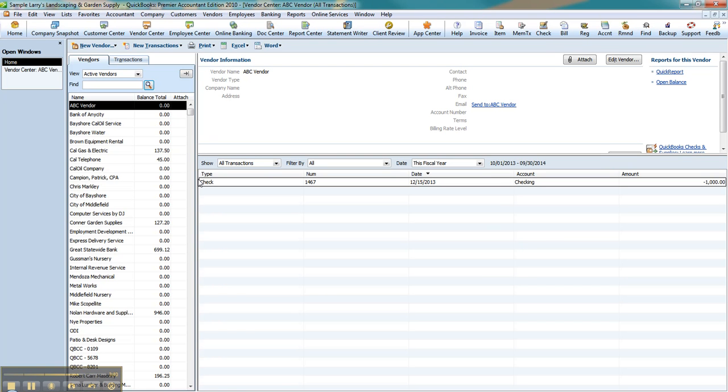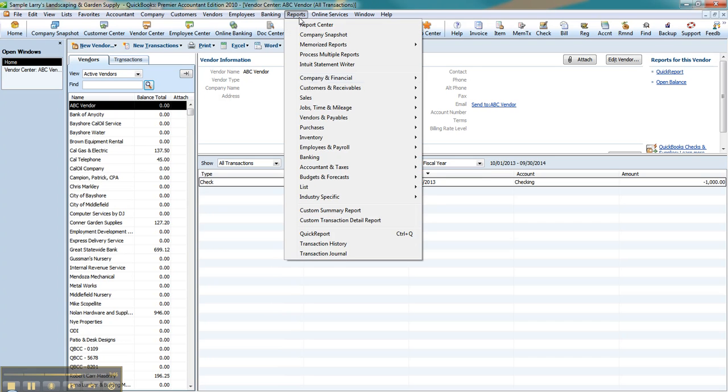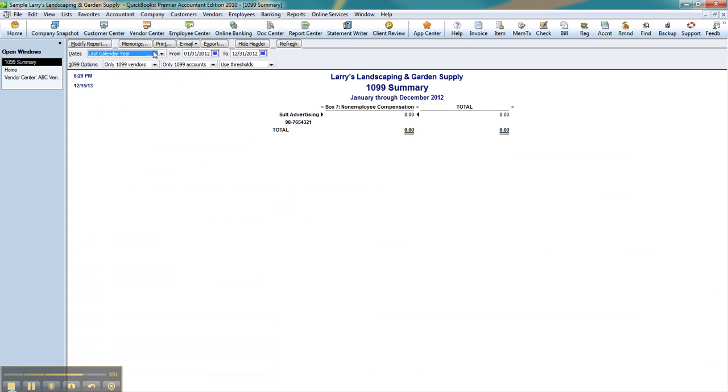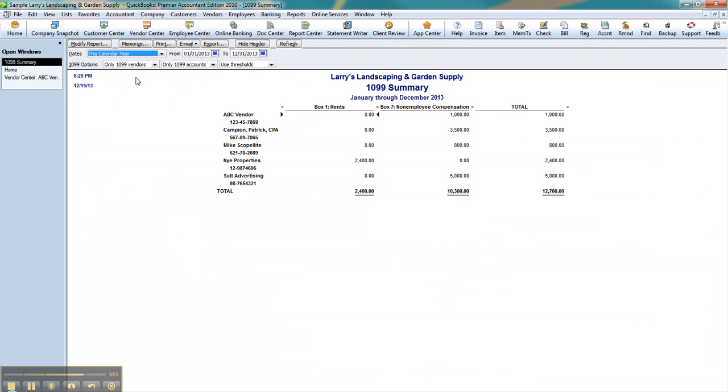So during the year, you will be writing checks to these particular vendors, and at the end of the year, you're going to want to run a report under Vendors and Payables, 1099 Summary. You'll filter this for the correct year, and you will see here that the report gets populated. Here is rent, box 1, this is my landlord. And then you will see here, these are my independent contractors, my subcontractors that I need to 1099 at the end of the year.